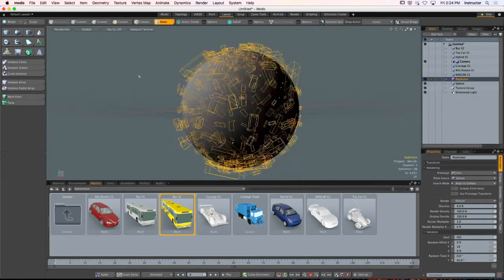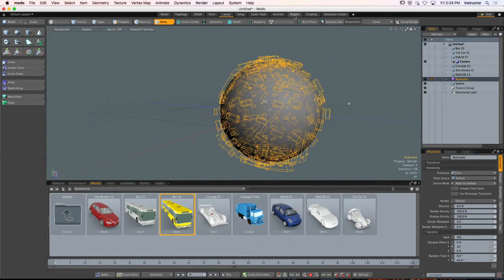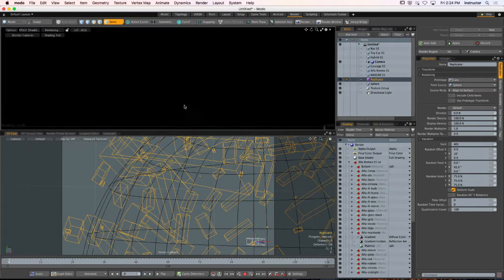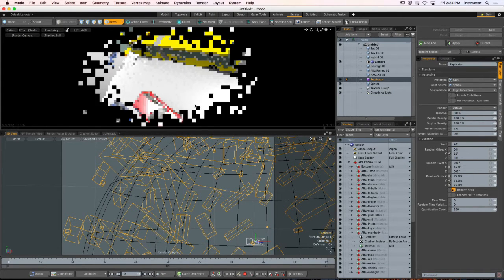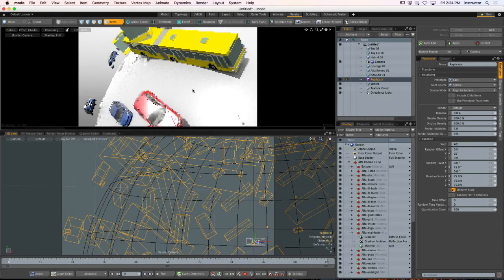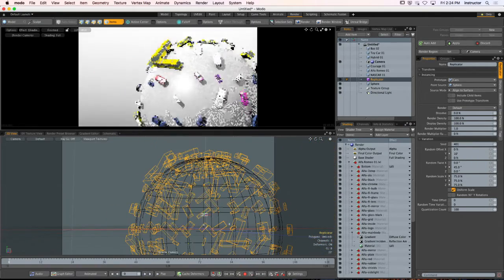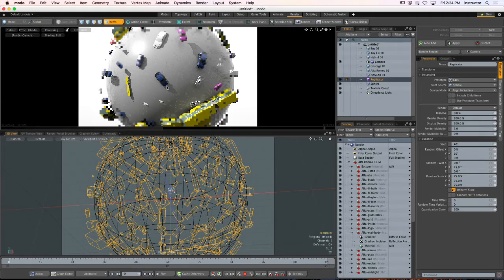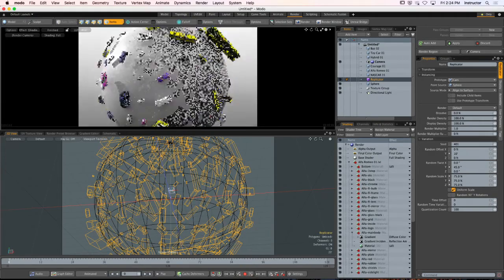Yeah, cool, huh? Let's go back over and render. So now I got some buses in there. I got some alphas. I got some cars. Some are pink. There's a NASCAR there. Yeah, it's randomly doing it.